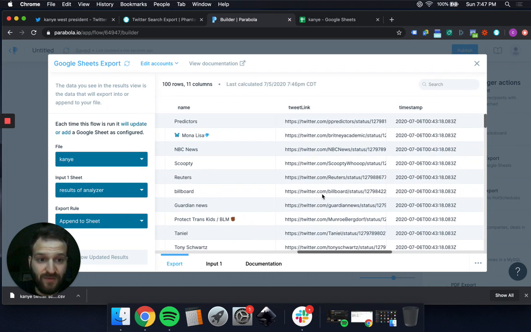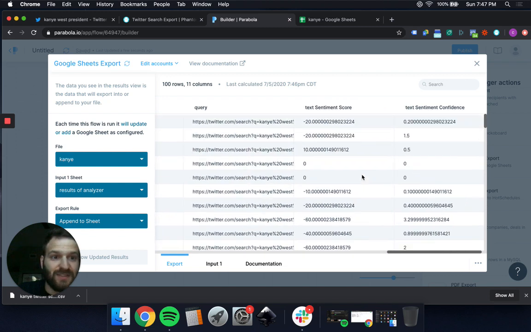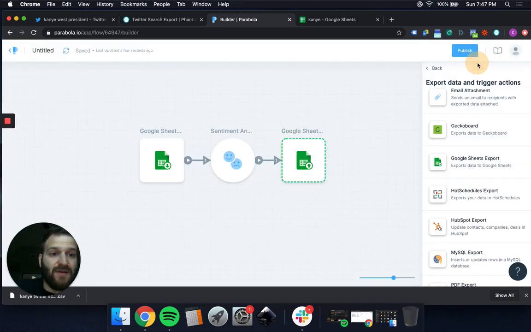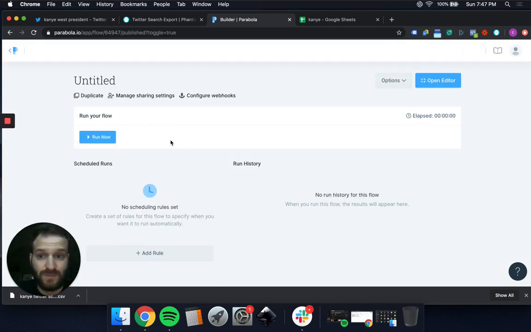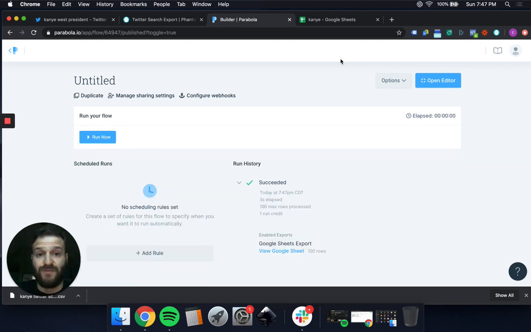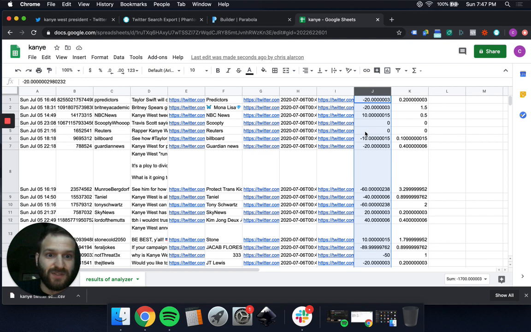And here we have these new columns with the text, sentiment score and the sentiment confidence. The score is what we're going to look to analyze, and we've got it there. And now what we want to do is publish this, run the flow now, and it's going to export 100 rows into this Google Sheet, and there it is, the results of analyzer. It's already here. This column J has the results of the sentiment score.